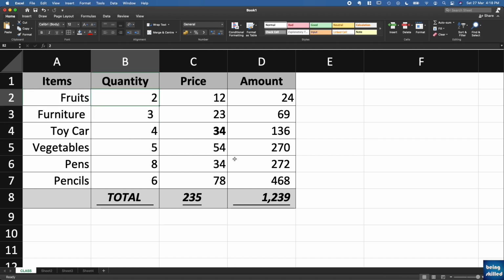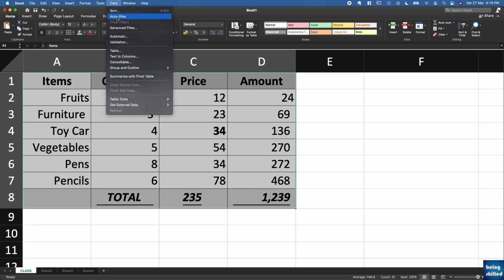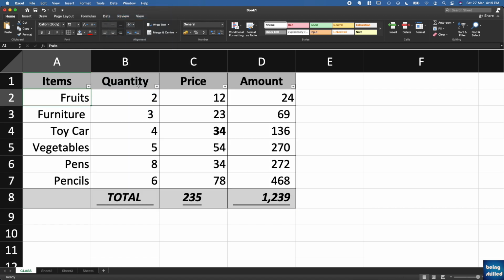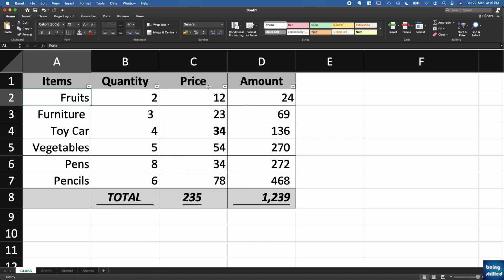And what we now want to do is apply the filters, and for that you have to first of all select the table and then go to Data and then click on AutoFilter, and the filter will be applied, and you can sort this data, for example in decreasing or increasing order, for any of these parameters or columns.